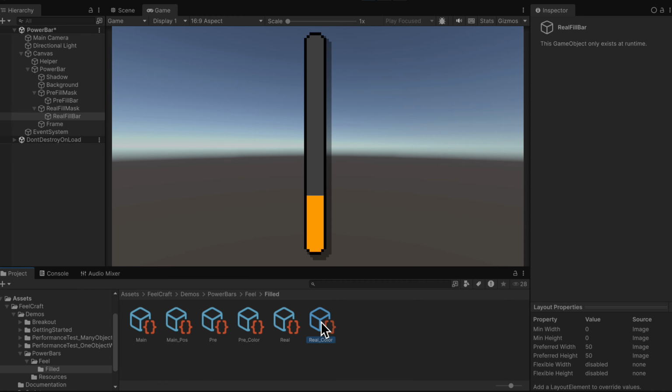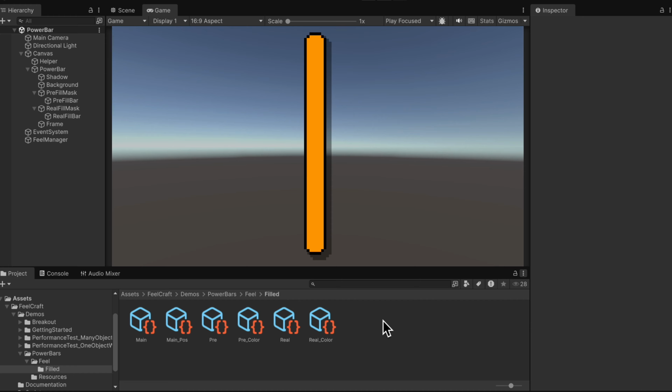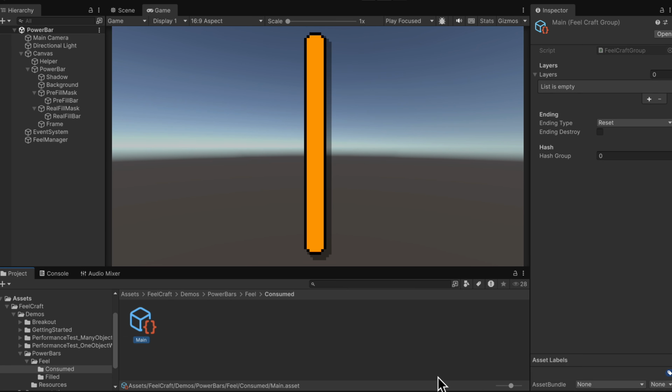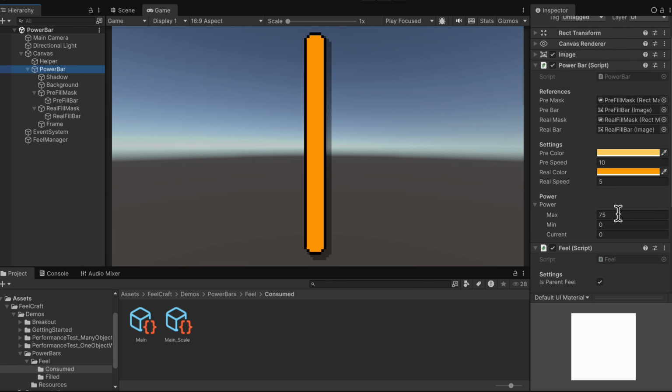I like it, but the duration was too long. There, 0.2 is perfect. Now, a different feedback style for when the bar drops. I want it to feel more impactful, to mark the negative aspect. Create a consumed folder, a group, a rect transform scale layer. Let's try this value. Link everything to a new state named consumed.